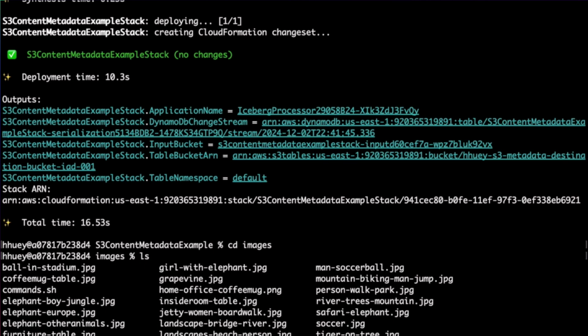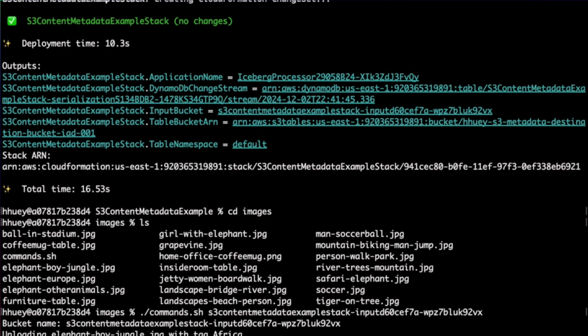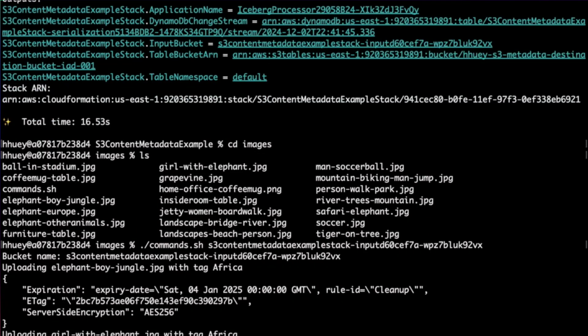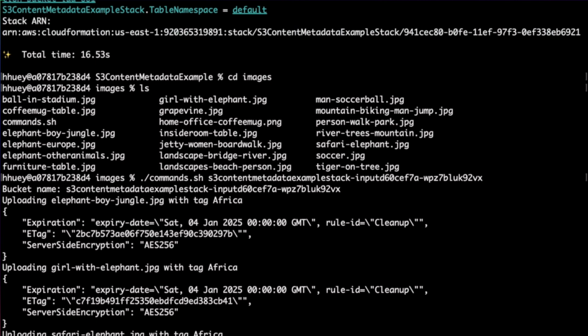So to prepare for this demo, we also prepared a set of images just to show you guys what they would look like. And we will now run a script to upload these images to the bucket we just saw that we have metadata enabled. And what this will do is that you see that images are now being uploaded.